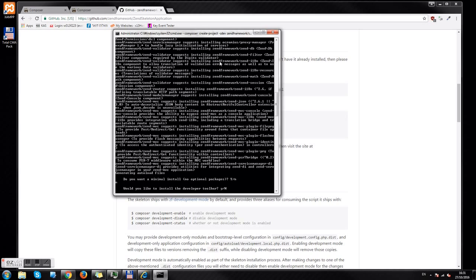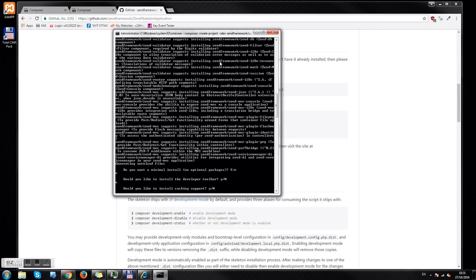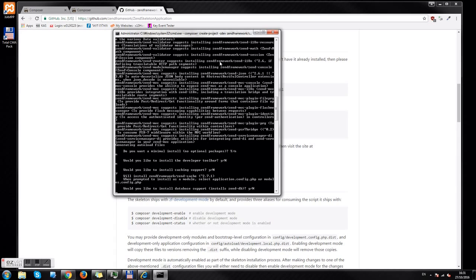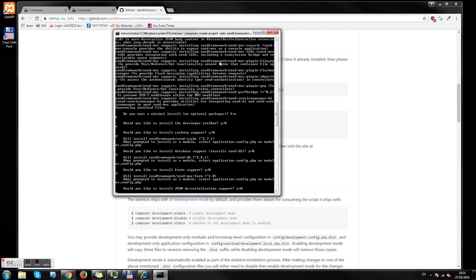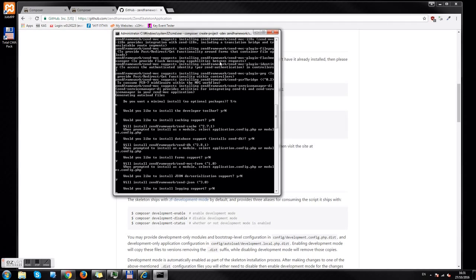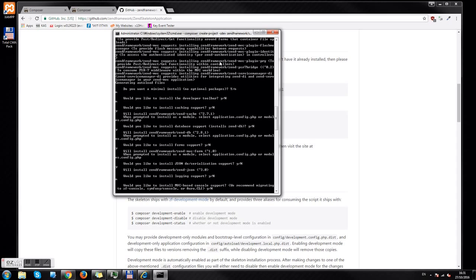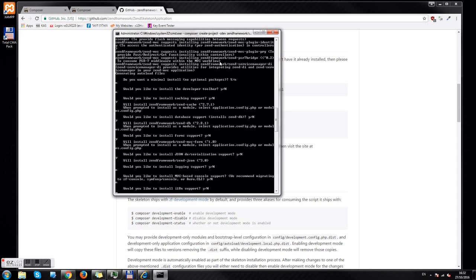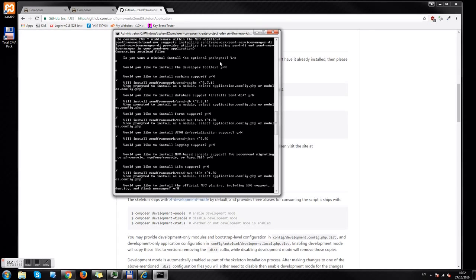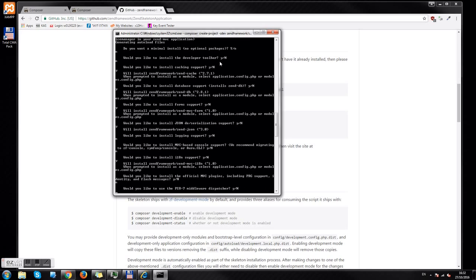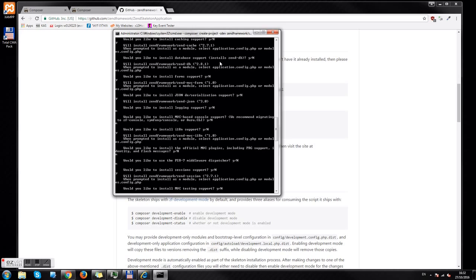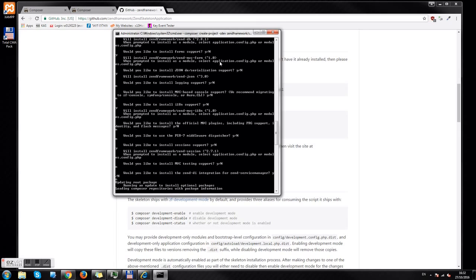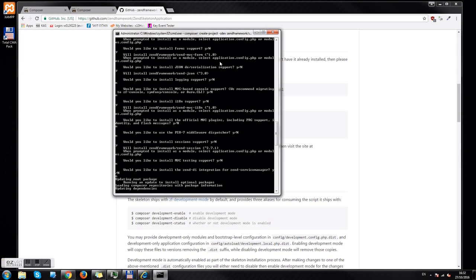I don't need the developer toolbar. I need caching support, I need database support, I need form support, I need JSON support. I don't need logging, don't need that either. I need the multi-language, don't need that one, and that one. I will need sessions, don't need that one either. It's going to load a while.